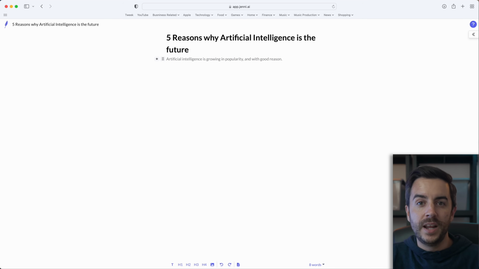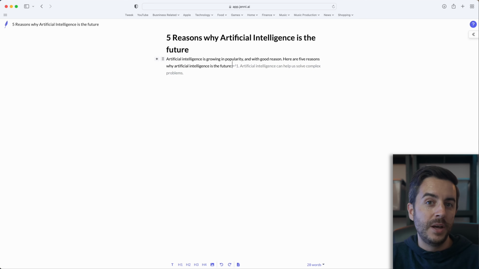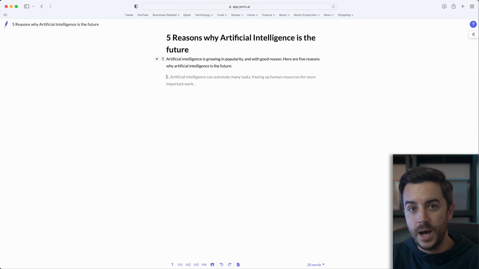Once I've found something that I like, I'll press the right arrow to accept it, and Jenni will continue making suggestions for me. At any time, I can simply take over and begin typing myself, and the more that I do this, the more information it gives Jenni and the better its prompts will become.